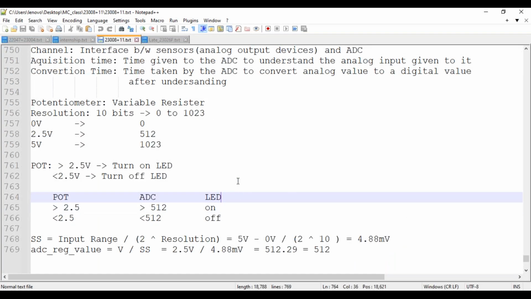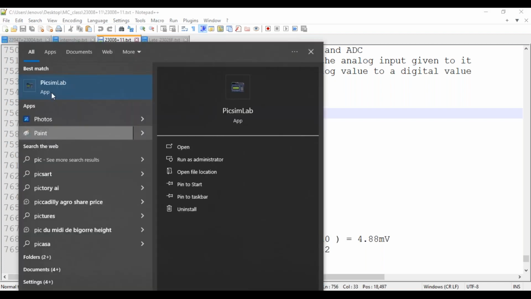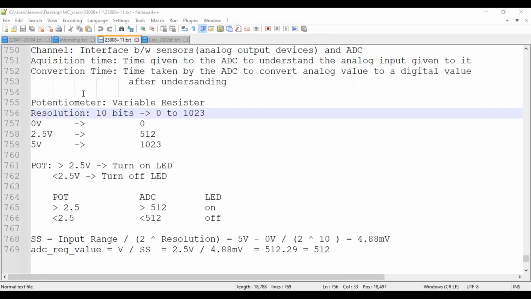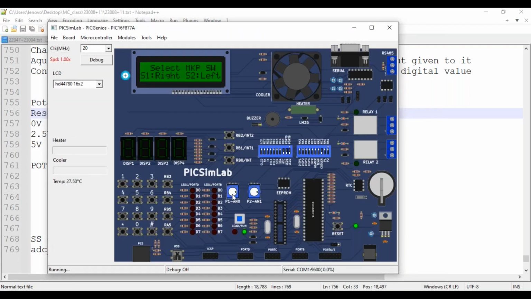Now after that, we wanted to implement one particular project. Out of all the peripherals available on our PICSIM lab board, we have a potentiometer, also called a variable resistor, which gives an analog output. That analog output cannot be directly given as an input to your PIC microcontroller. You need the intermediate block called the ADC.